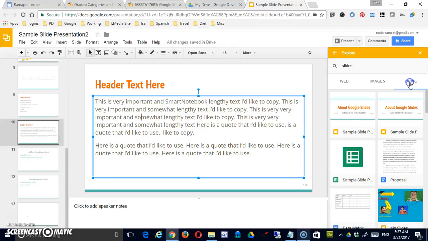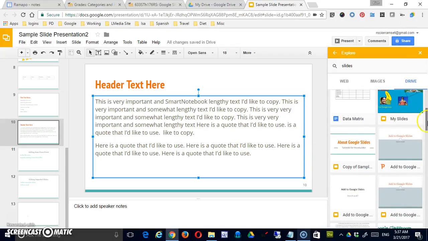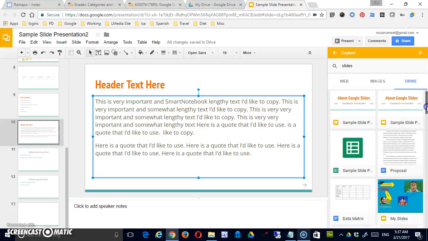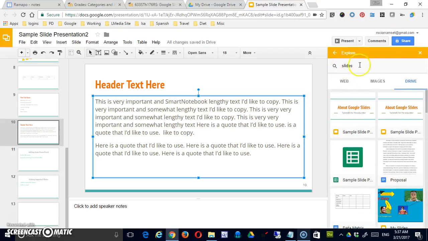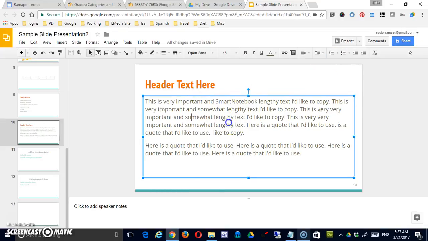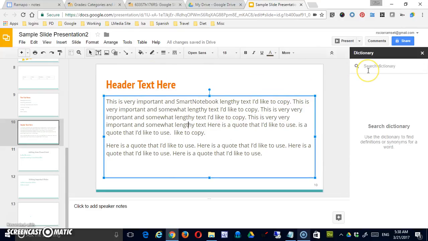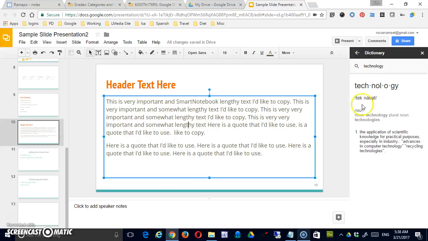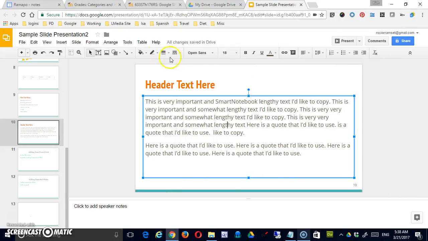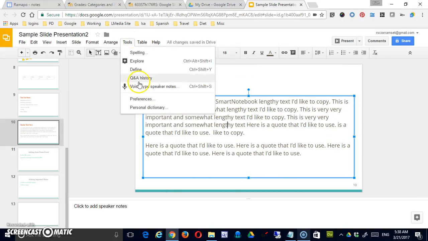And it also allows you to search your drive. So since I'm logged into Google, I'm using Google Slides, it's going to allow me to search my drive for things associated with the word slides. Okay, there's also a define feature. And that will just give you a nice definition if you use that. It'll give you a different dictionary definition. There's a question and answer history. We'll come back to this later when we look at presentation options.